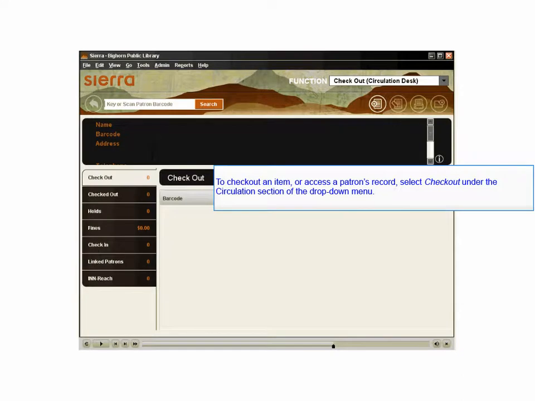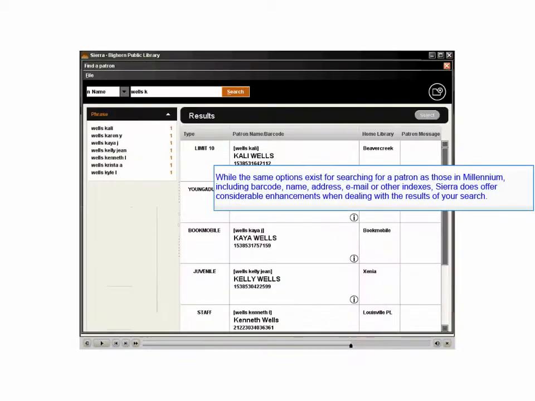To check out an item or access a patron's record, select Checkout under the Circulation section of the drop-down menu. The same options exist for searching for a patron as those in Millennium, including barcode, name, address, email, or other indices. Sierra does offer considerable enhancements when dealing with the results of your search.